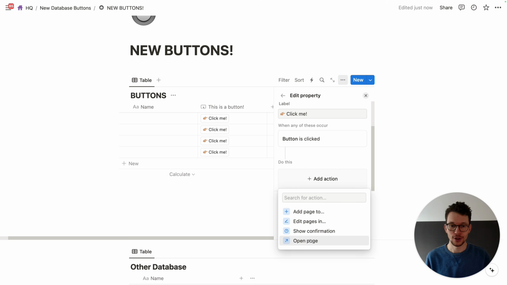Now, I'll go through all of these in a second, but one thing that's very important here is that Notion did not add additional functionality compared to previous buttons, right? So you still have the same limitations that you ran into with the old automations and buttons, most notably that there's very limited access to variables and dynamic data, but more about that in a second. So let's first look at this first action.